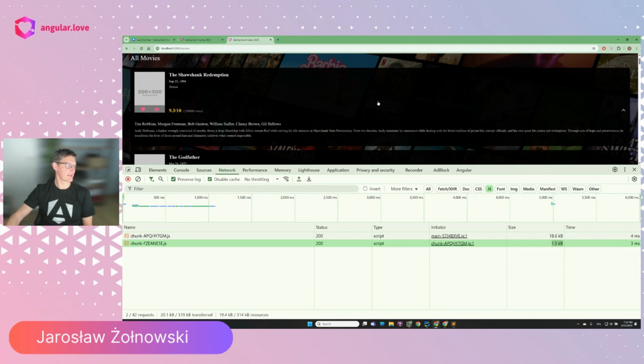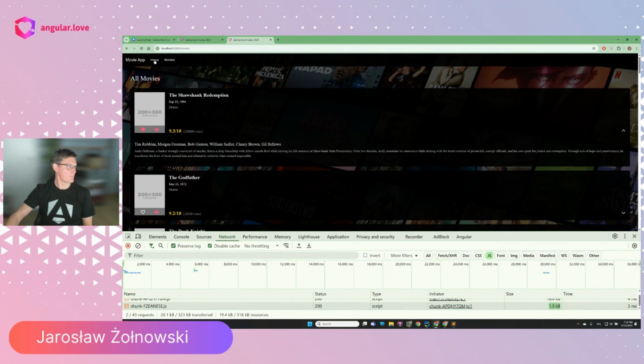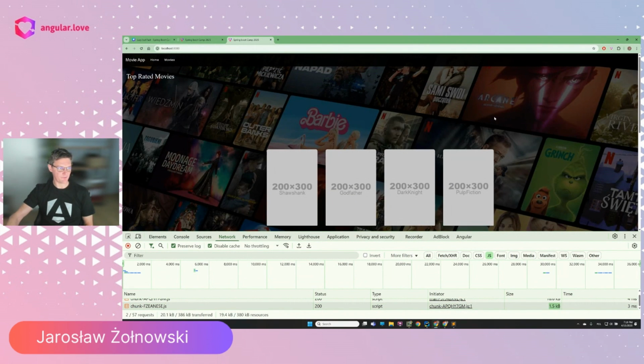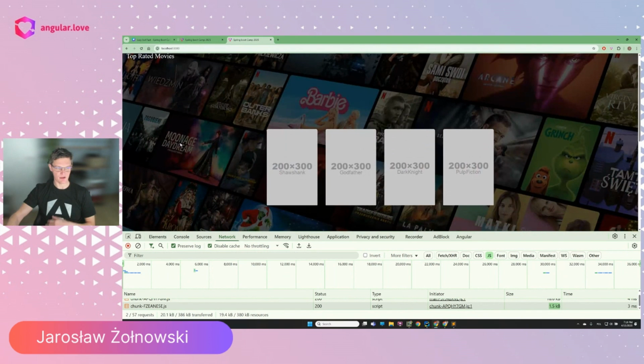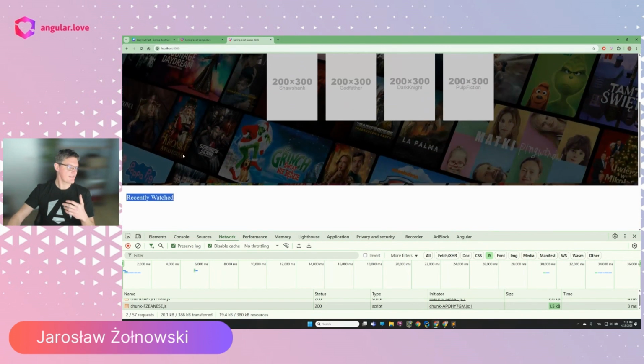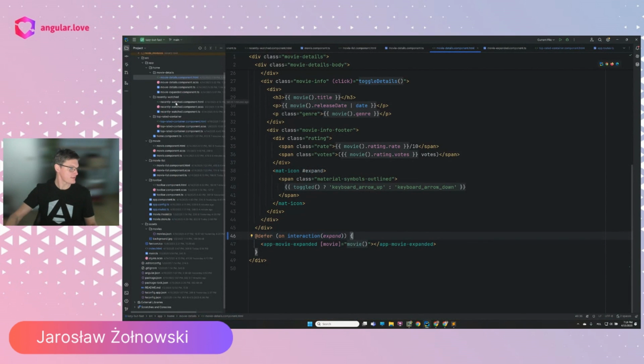The last thing that we can improve is our main homepage. As we can see, after starting the homepage, we can see only the top rated movies, but we can't see the recently watched section. So what we can do is utilize incremental hydration and lazy load this bottom section once the user scrolls to it, meaning once this section enters the viewport. So let's try to do this.